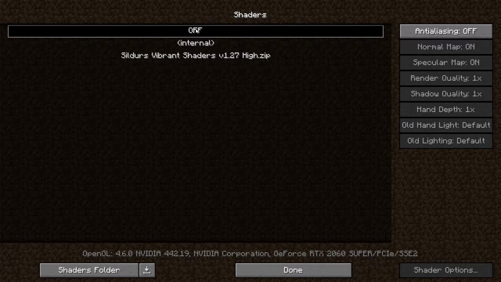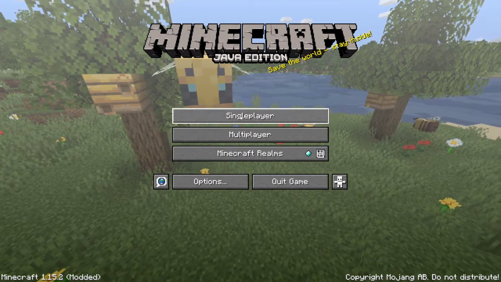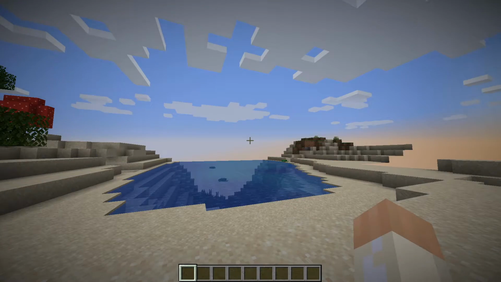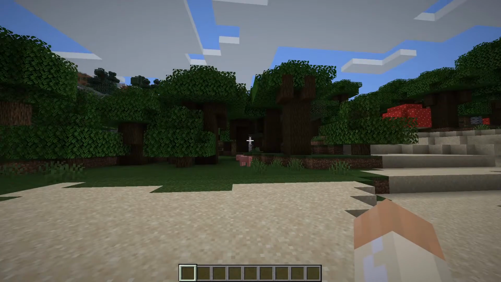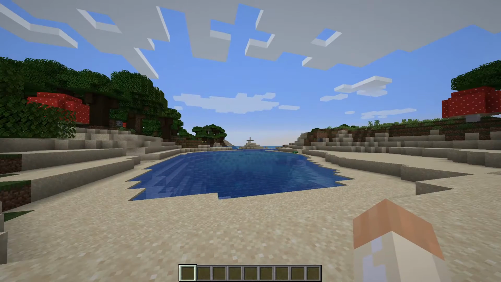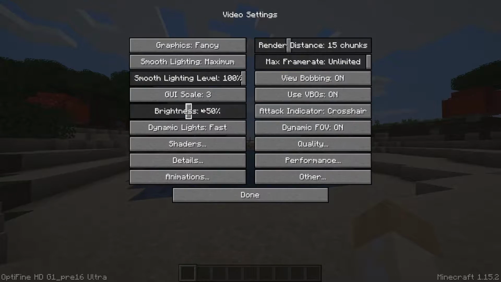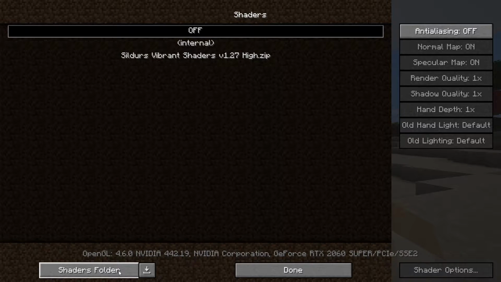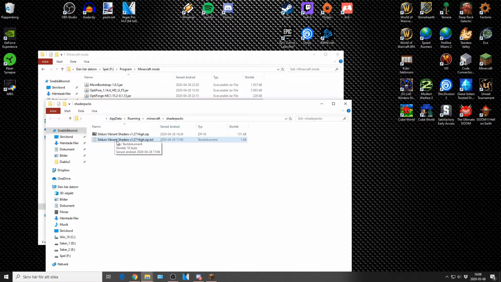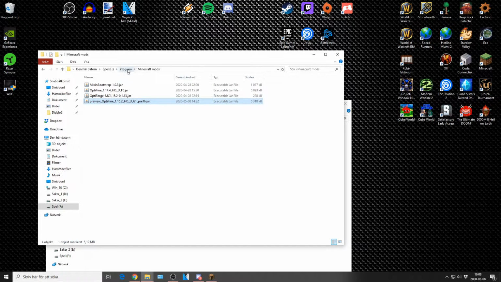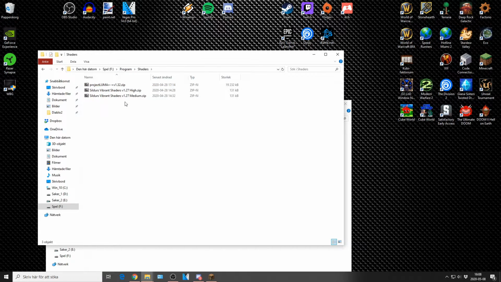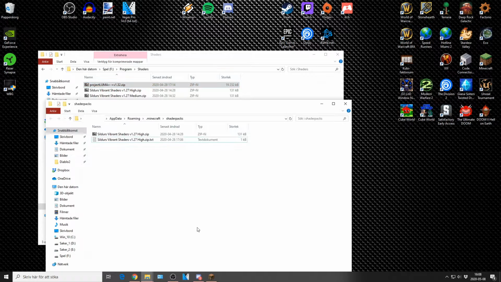So shaders, I have nothing on, so let's go into the tutorial world and take a look at how it looks. It looks like regular Minecraft, I think. So now we can go into video settings, shaders, and we can open the shaders folder. So we have it here, and I actually downloaded two of them. So let's add Project Luma as well as Sildur's Vibrant 1.27 High.